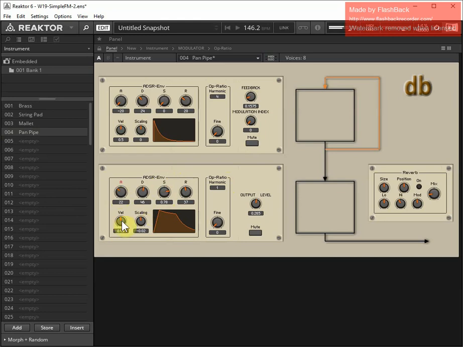By the way, you'll notice that I'm not touching velocity sensing or scaling in this, just leaving it at the sort of neutral setting. If we want a bit more velocity on the overall volume or a bit more velocity on the modulator to change the tone as we play harder, but I'll leave that to you to experiment with. Okay, back to the panpipe. Okay, that's a reasonable shape.